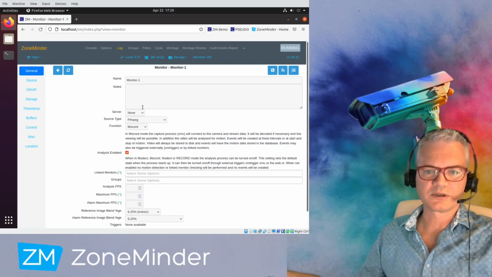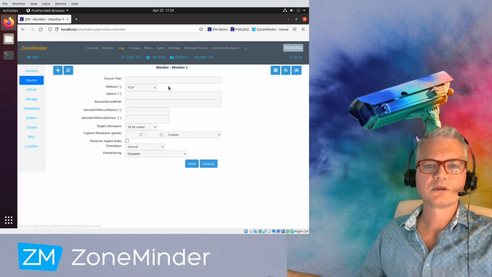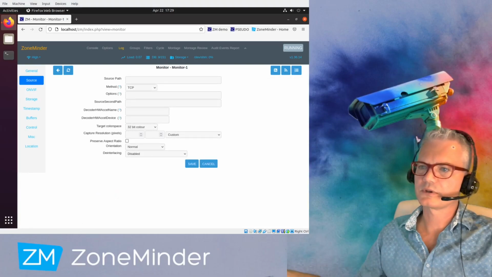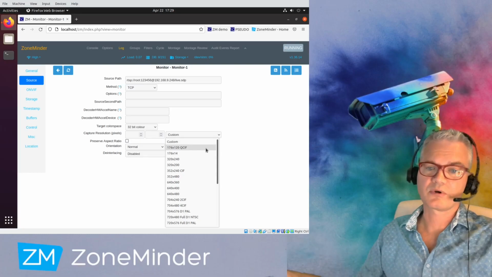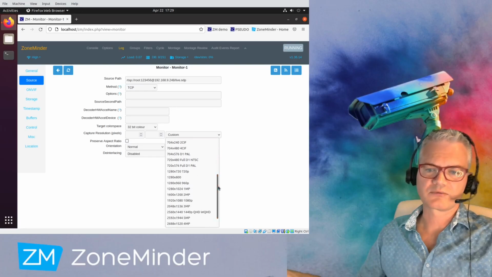Most of these we can leave at their defaults for the purpose of this. We're going to go to the source and cut and paste in our URL. And we have to set the size. You can set it wrong, and ZoneMinder will scale it, but that's going to use more CPU and potentially more RAM if you were to specify something larger. So it's really best to get it right, to know ahead of time.